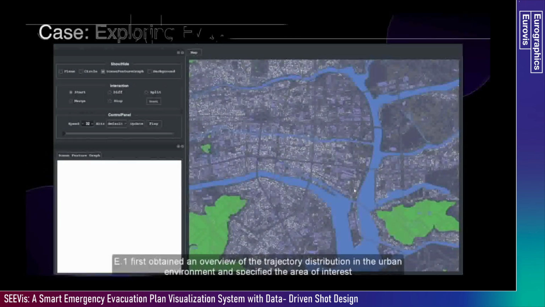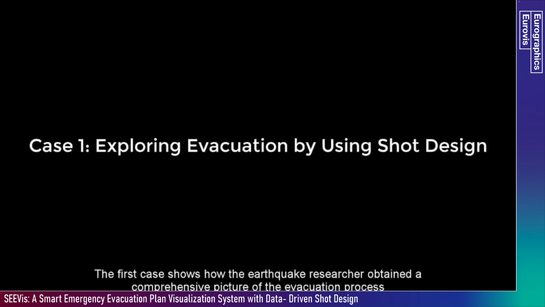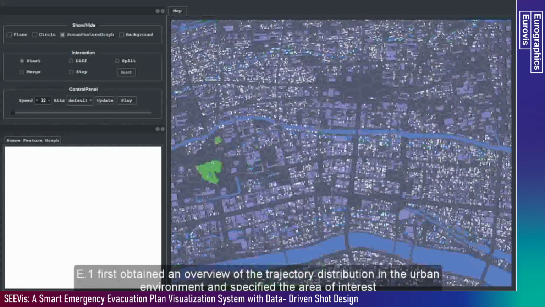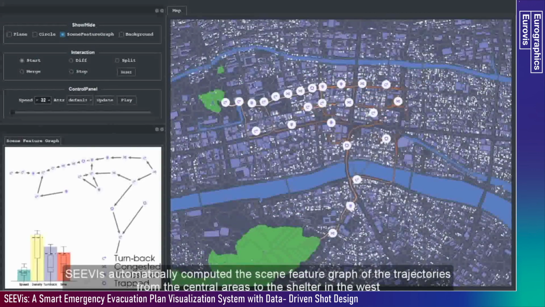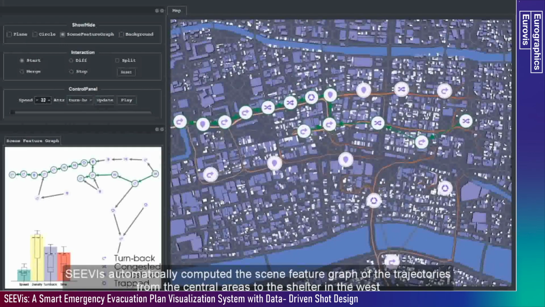Here is the video description of the case. For other cases, please refer to our paper. The case shows how the earthquake researcher obtained a comprehensive picture of the evacuation process. E1 first obtained an overview of the trajectory distribution in the urban environment and specified the area of interest. CVIS automatically computed the scene feature graph of the trajectories from the central areas to the shelter in the west.